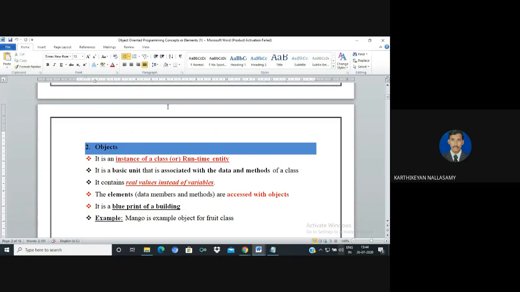So for a general class, no memory will be allocated. It shows the format you need for this application. If you go for a passport application, there is a general format. So the passport application is a class. If the passport application is filled by the user, that is owned by the user, and the user is called an object. So it will be filled, and we call it as containing real values instead of variables.